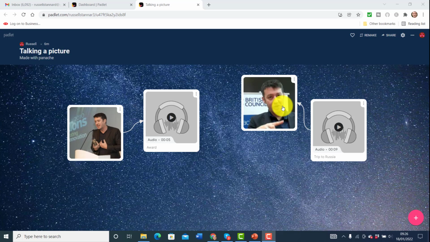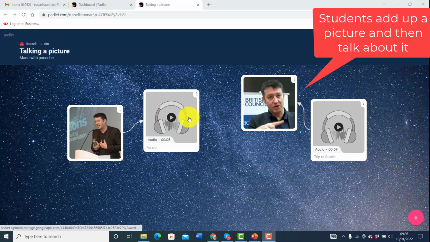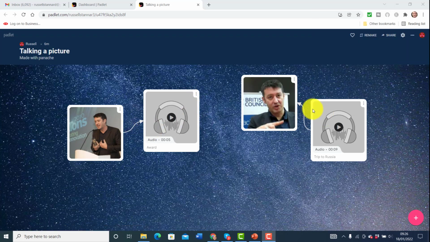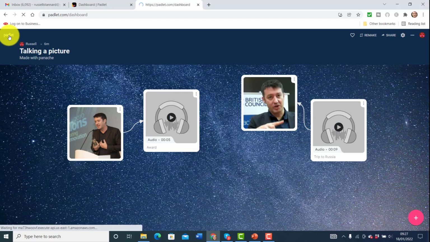This is the next idea that I'm going to show you, and a lot of people don't realize that you can do this. You can have a picture and connect it to an audio and use an arrow so that the 2 things are connected together. Let me just show you how this works. Okay, so I'll take you through the whole process. I'm going to click on Padlet, going to come back here.